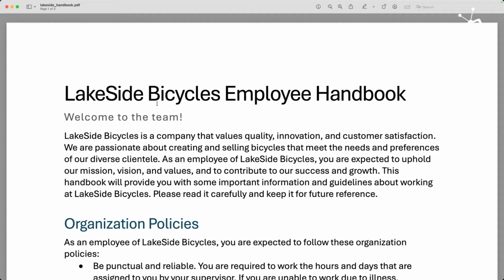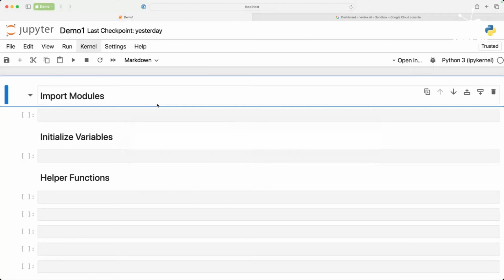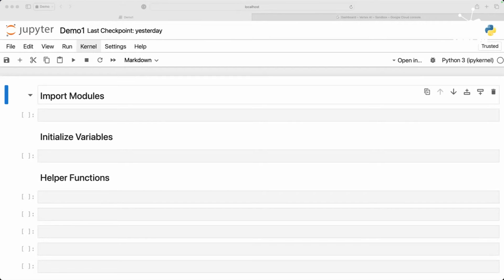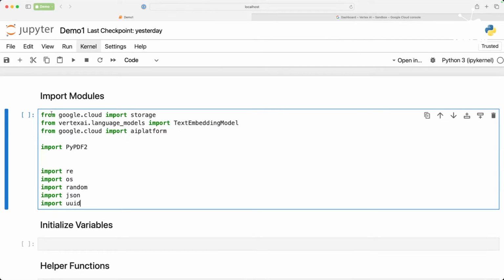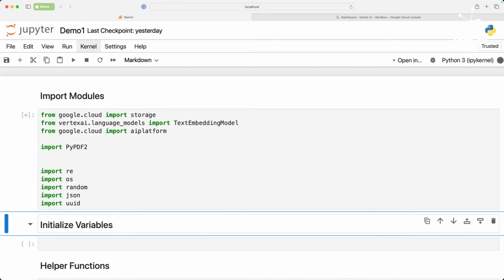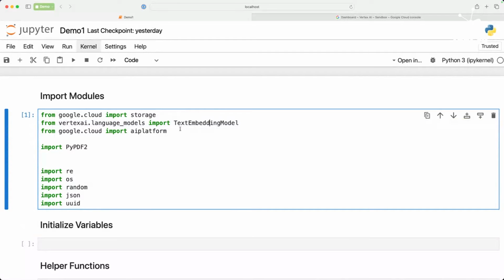So let's switch to the demo, and I want to show you how we can convert this into embeddings and store it in the Vertex AI Vector Search database. We are first going to import a set of modules. You will notice I'm using Google Cloud Storage and Vertex AI language models, text embedding model. And of course, we are using AI platform because this module gives us access to the Vertex AI Vector Search. This gives us access to the Gemini model, and this gives us access to Google Cloud Storage bucket.